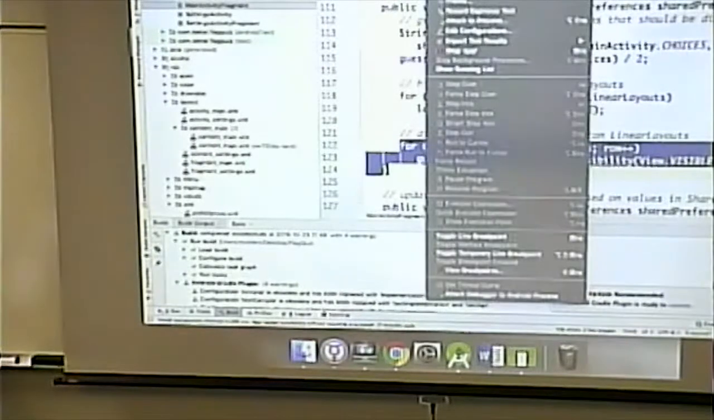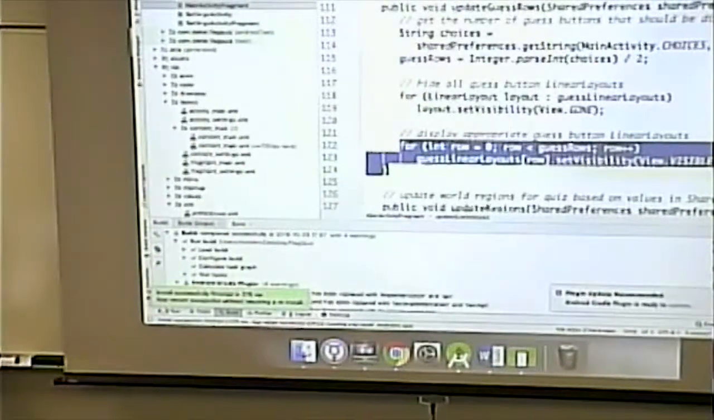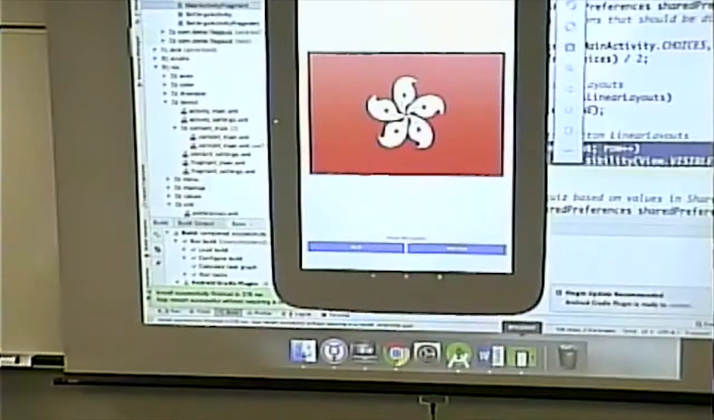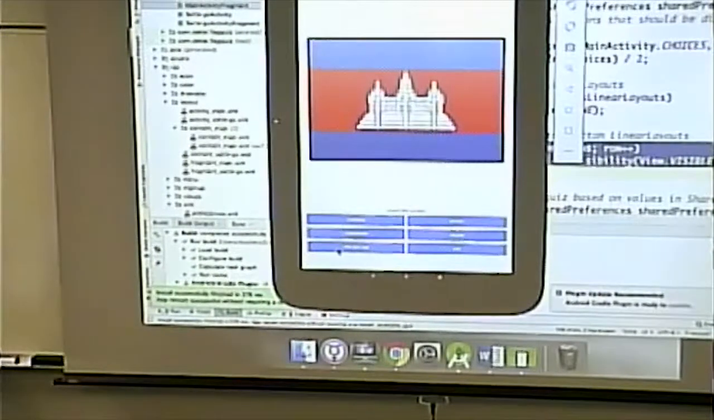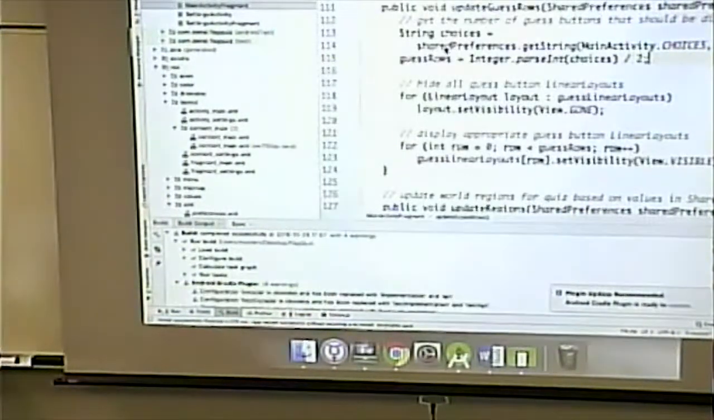Okay. So let's run it. So let's say I'm coming in here, and I go into options, and I say I want to see 6 choices. When we come back, it's going to reset the game, and we'll have 3 rows of 2 buttons. All right. How did it do that? It got from the preferences that there were 6 options. It divides by 2 to say that corresponds to 3 rows. It loops through an array, and we'll look at this array in a minute because we haven't seen this array yet. We loop through this array and hide everything.